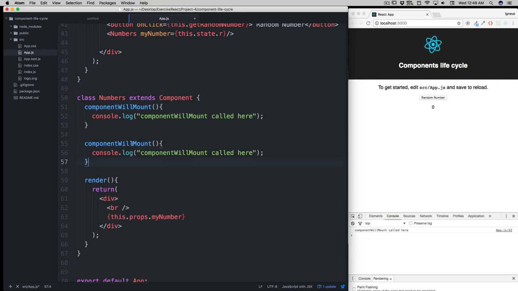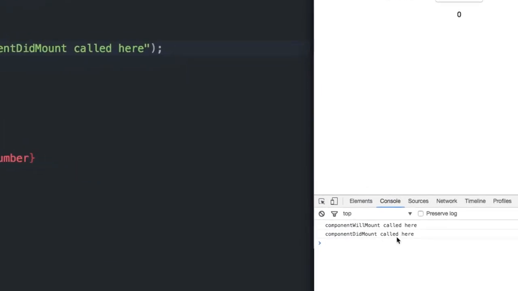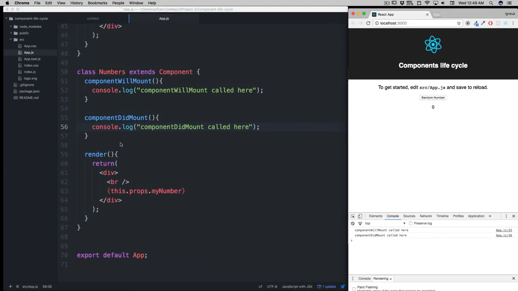And this one is not component will mount, this is actually component did mount. Okay, and we'll copy this and we'll paste that, and obviously this method will be called after. And notice we are not calling this method, this is automatically being called. And notice component did mount is automatically called in here, component will mount, and after that component did mount is called.